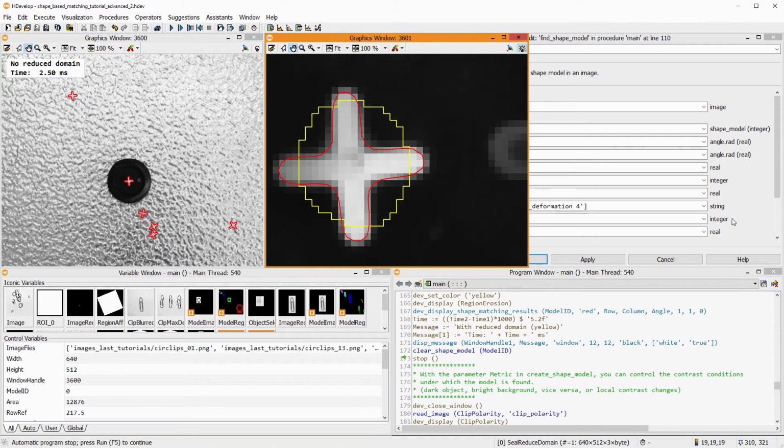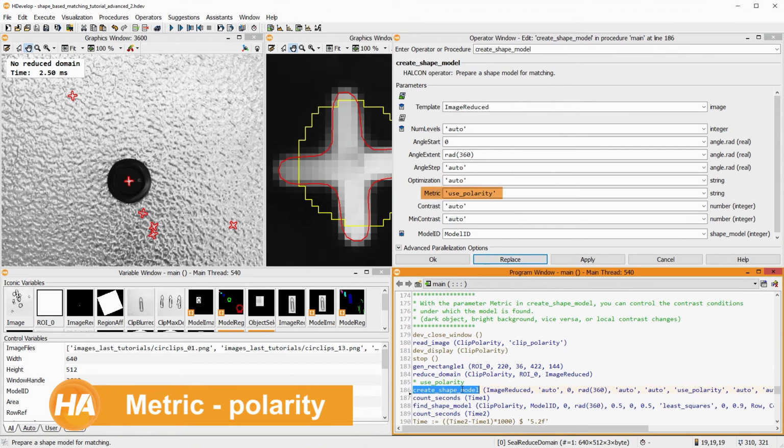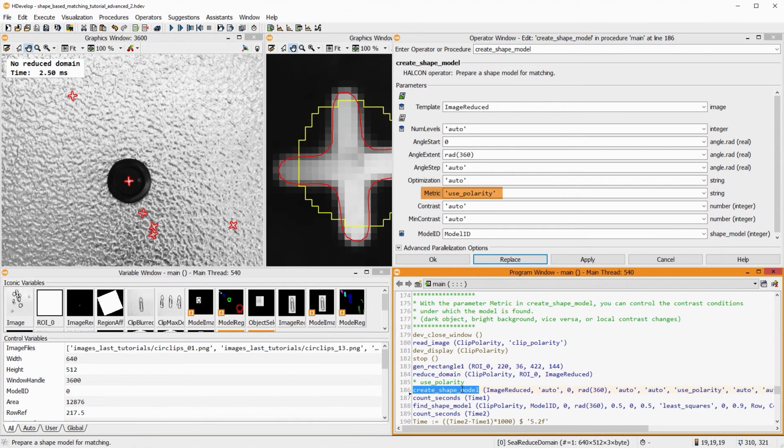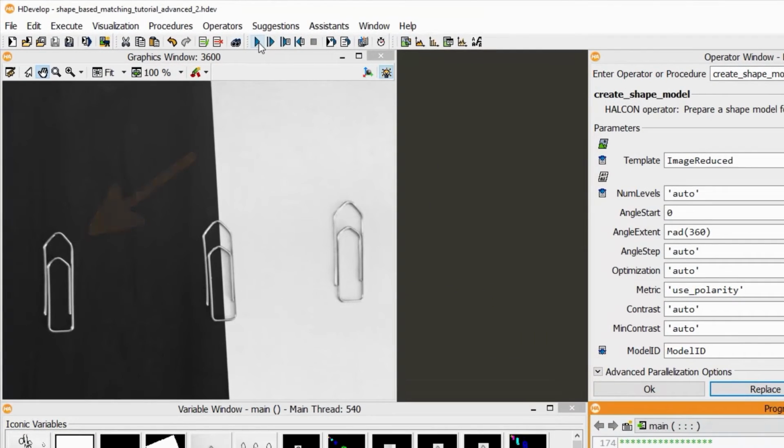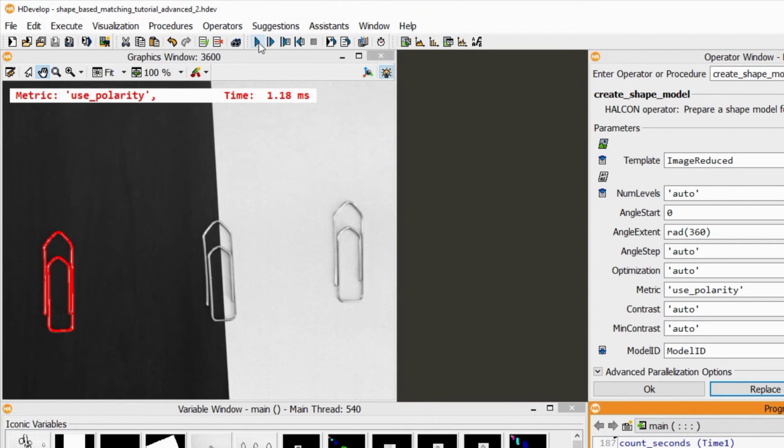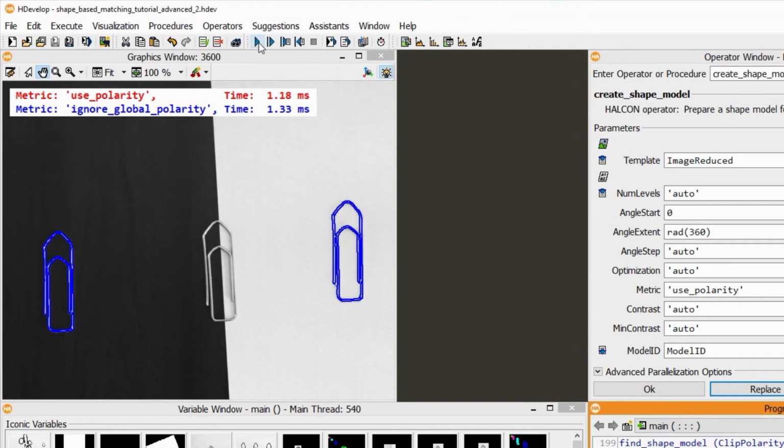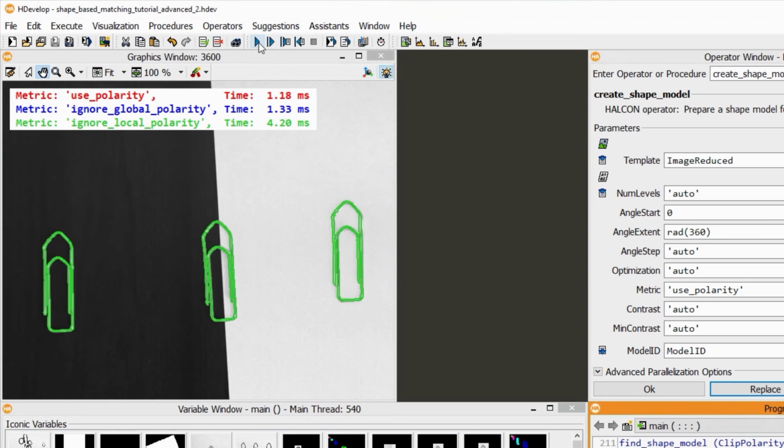Next, let's have a look at the parameter metric used in the operator Create Shape Model. The standard value is Use Polarity, which means that if your object is bright and the background is dark, only objects which are bright on a dark background will be found. With Ignore Global Polarity, you can additionally find all matches where the object is dark and the background is bright as well. This has only a small impact on runtime. Finally, with Ignore Local Polarity, it's possible to find matches where the contrast changes locally. This mode can be really helpful if you have to deal with illumination changes, but it increases runtime.